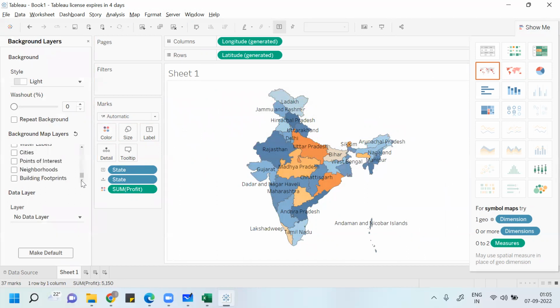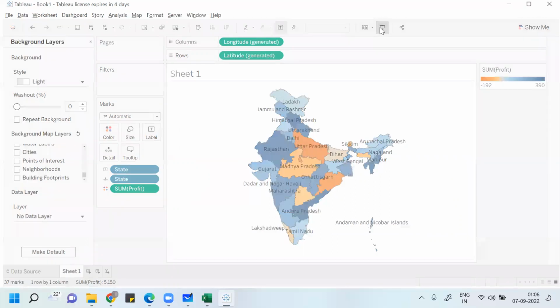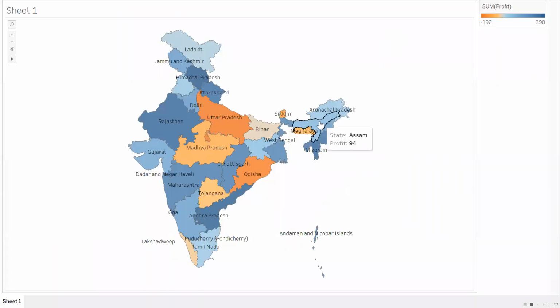Yeah, so this looks better, right? So you can remove the Show Me. You can click on presentation mode. So you can see a very beautiful diagram of our motherland, India.